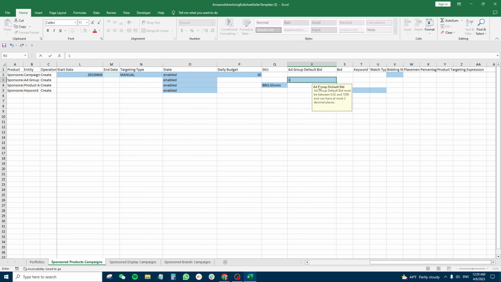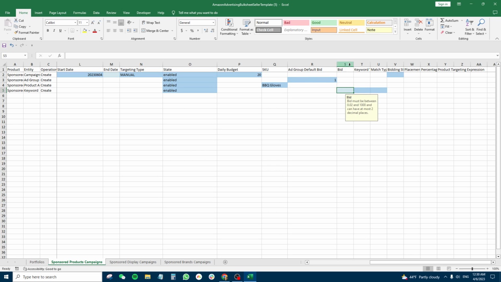All right, ad group default bid, you can set any ad group default bid, because it's going to be like a placeholder. You will still have a lot of keywords within this particular campaign that are going to replace this ad group default bid. So it doesn't really matter what default bid you set. You can type in any value whatsoever.